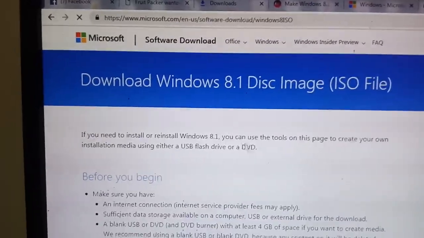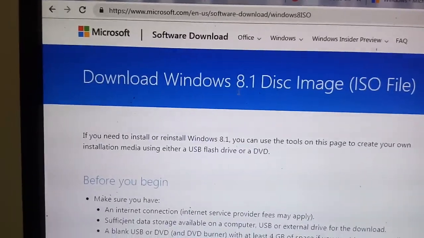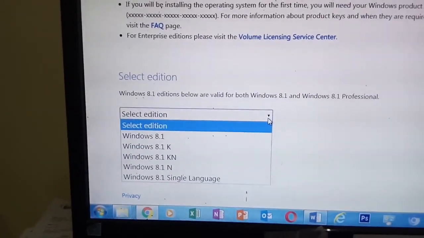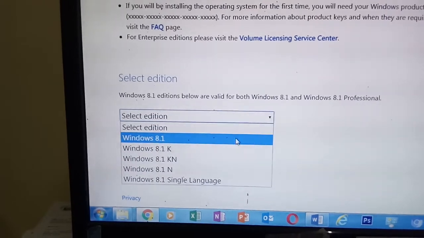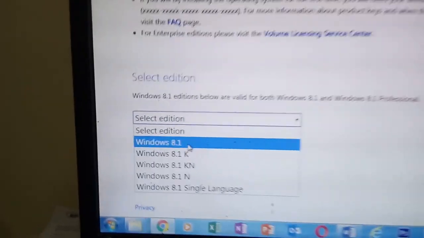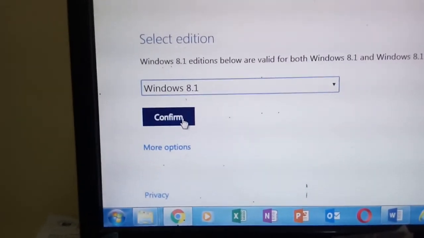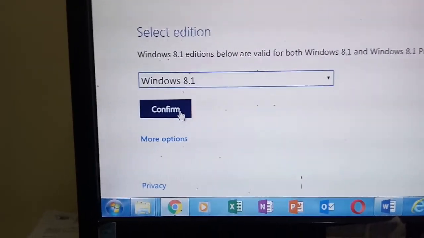And download this Windows 8.1 image ISO file. Below you can see the options, so I will be selecting Windows 8.1 and then click confirm.